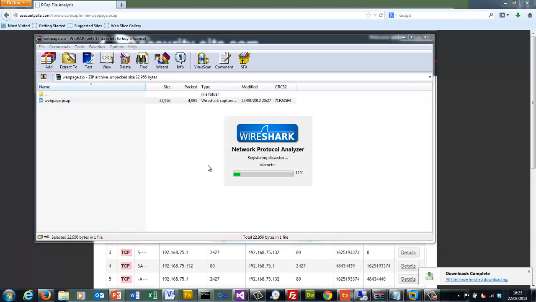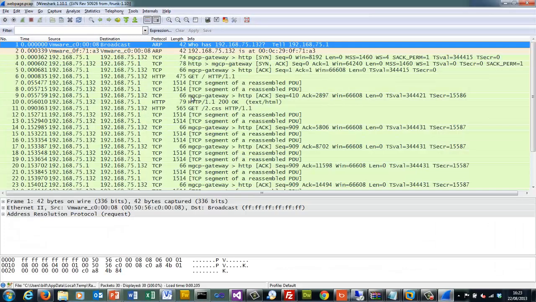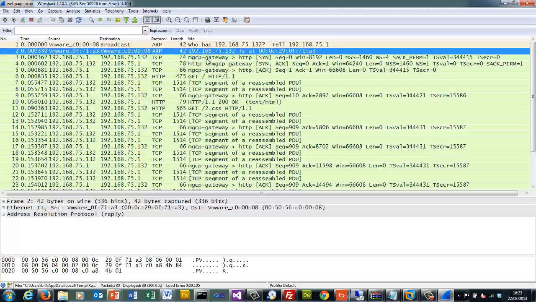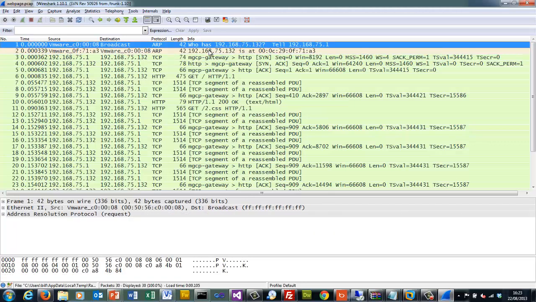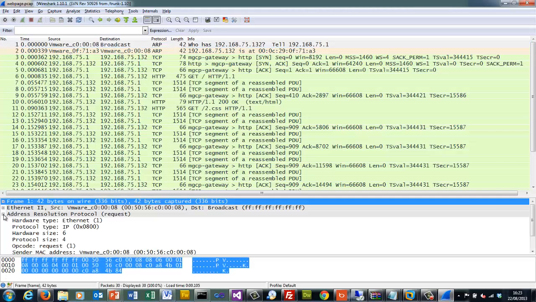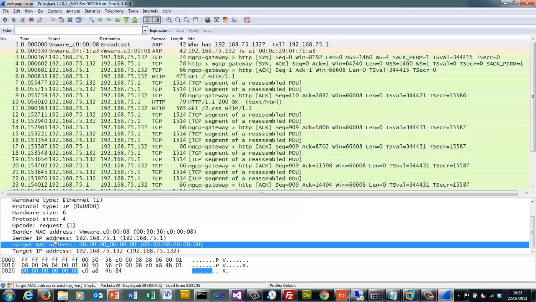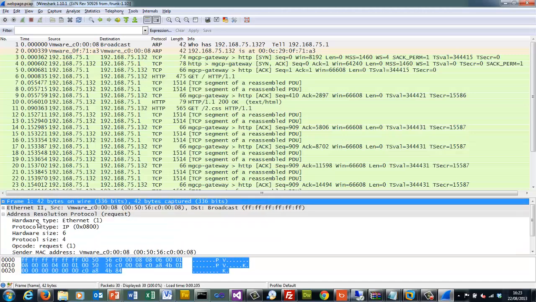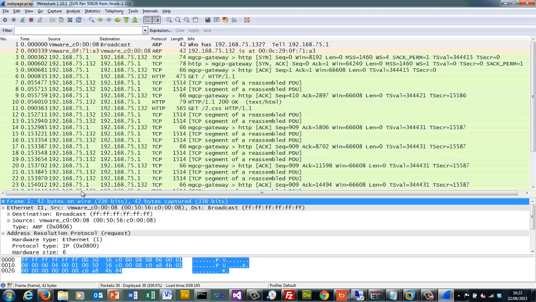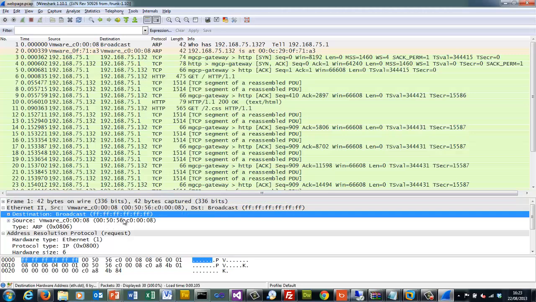Okay, so this is a very simple example of really just accessing a web page. Okay, so in this case, actually the host is on the same network as us, so we send out a broadcast for the host that we want to connect to. So we can see our ARP request here. Okay, and hopefully we should see in our Ethernet, our destination is all Fs.